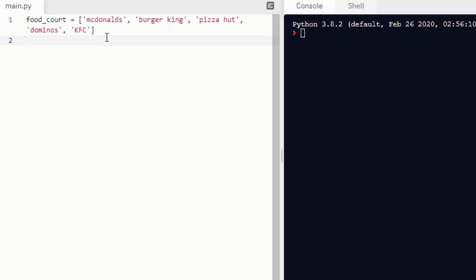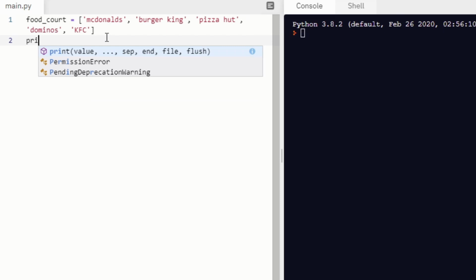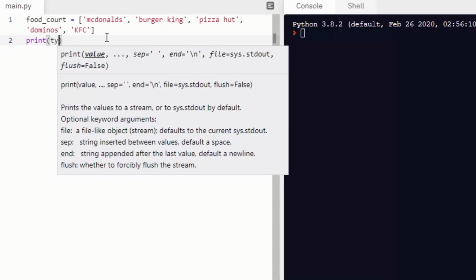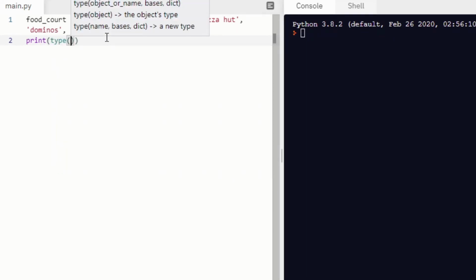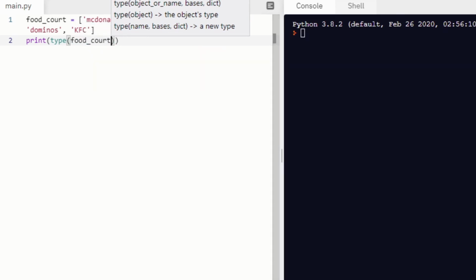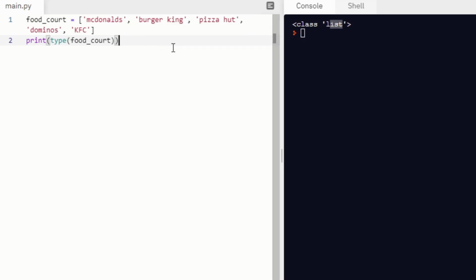Food list, you have to put it in square braces. Inside, every element should be separated by a comma. See, McDonald's, Burger King, Pizza Hut, Domino's, KFC. This is my food court, and that's my list of all the food stalls in my food court. So now this is a list. See, if I write print type of food court and run it, it will show me class list. It is a list.